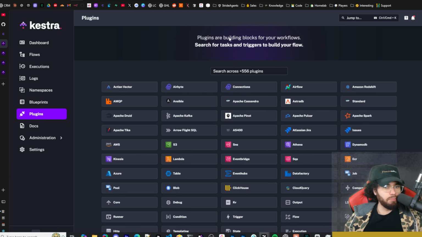And then plugins. So plugins are building blocks for your workflows. You can search for tasks and triggers to build your flow. So there's over 556 plugins. You can also build your own plugins. We're not going to get into that though. But you can see here, there's so many different integrations.